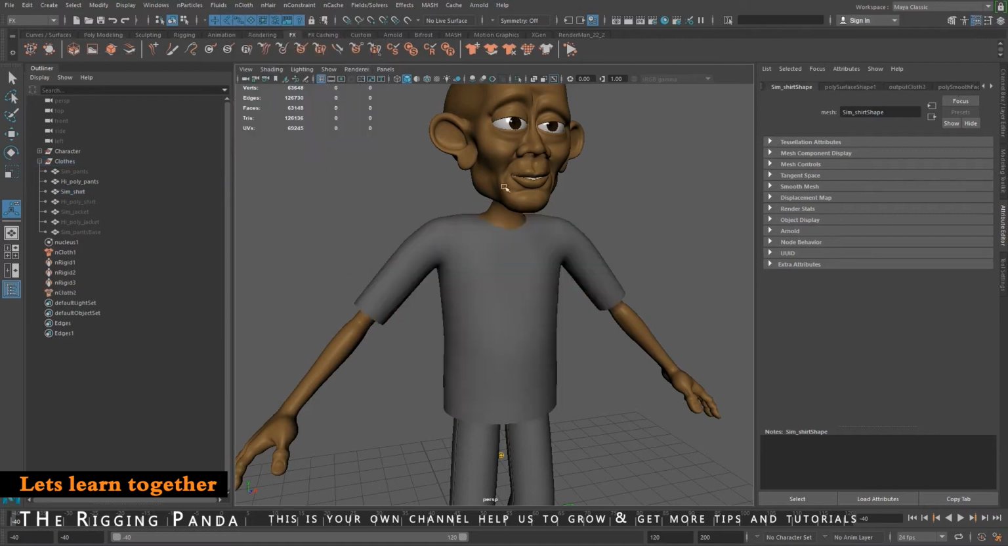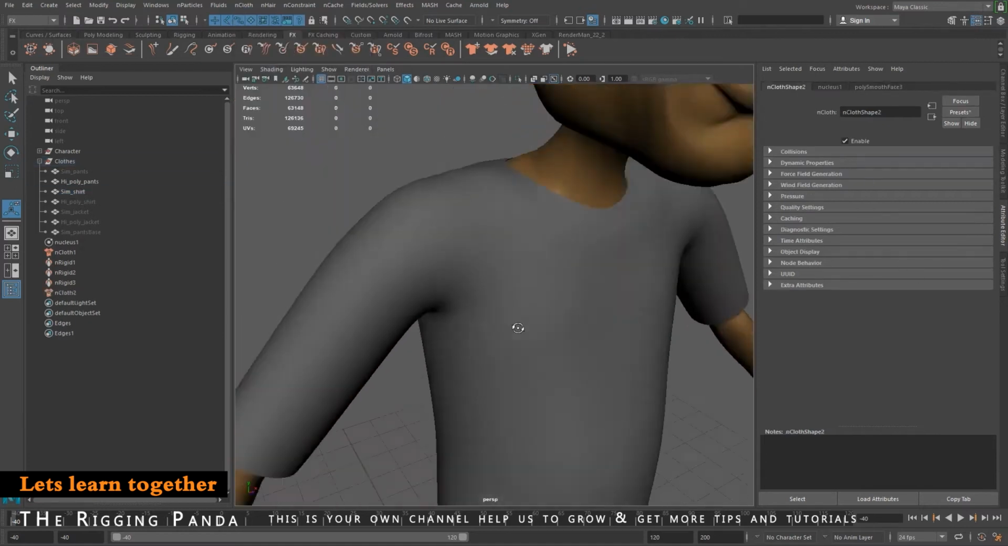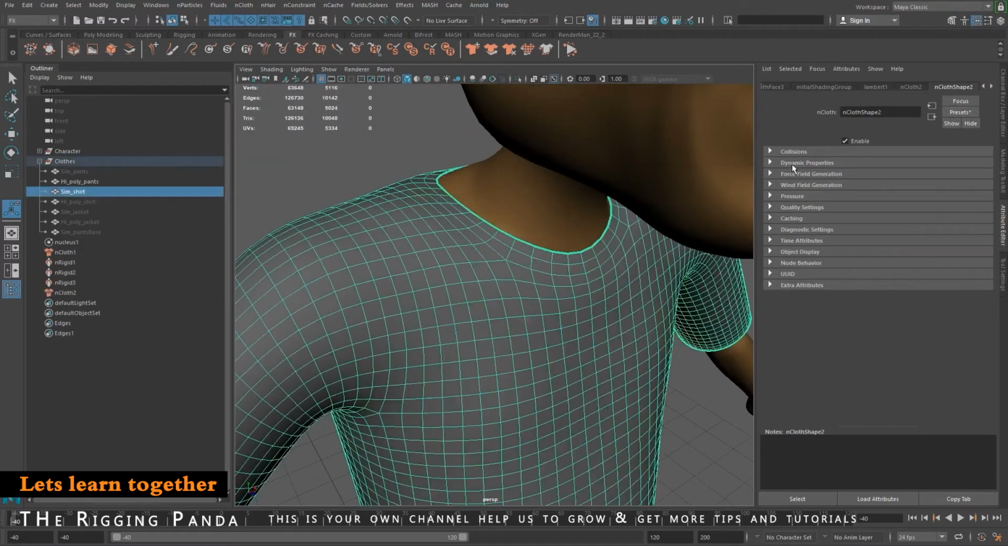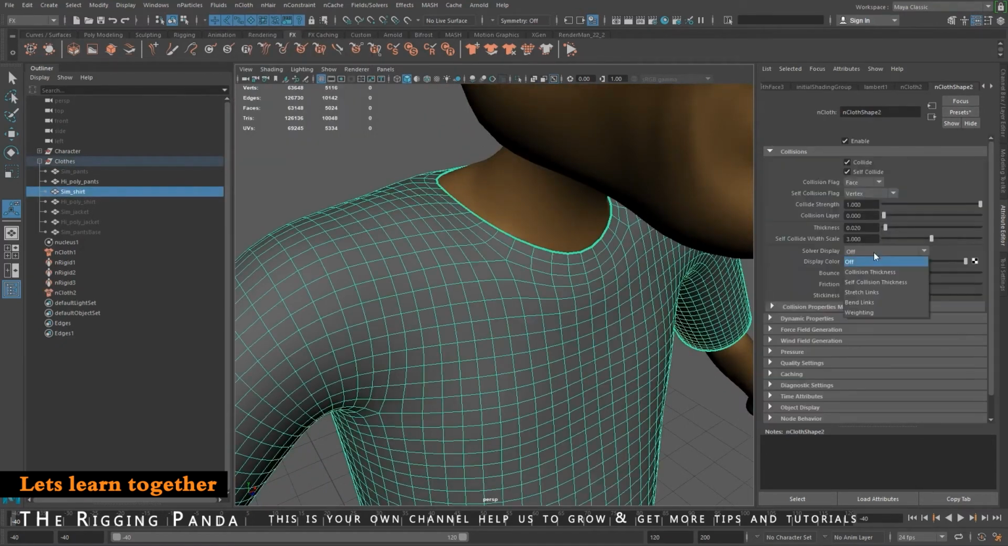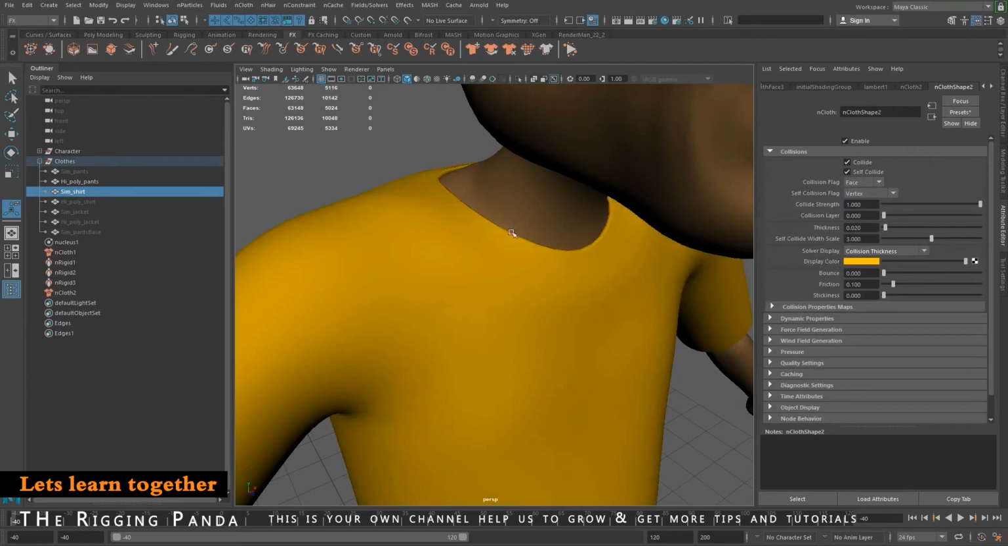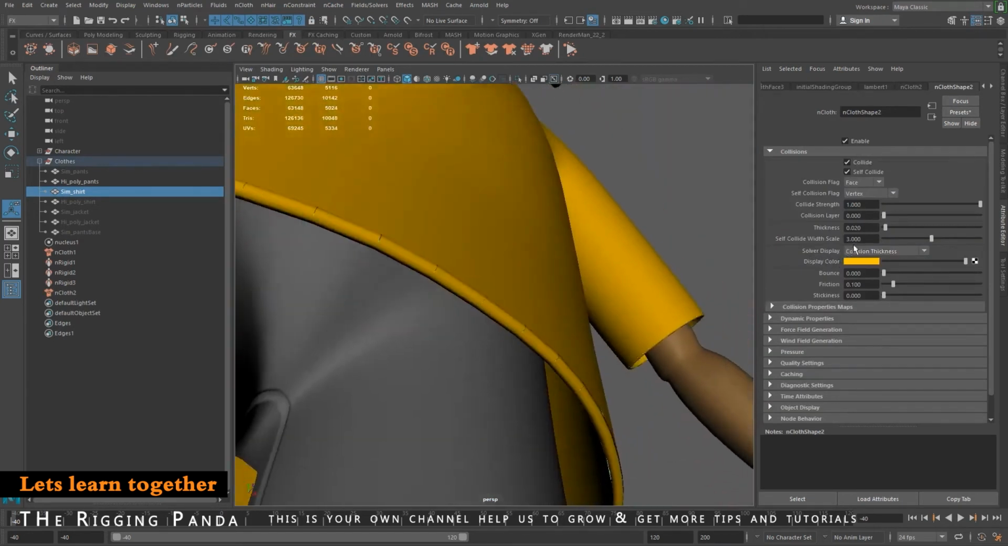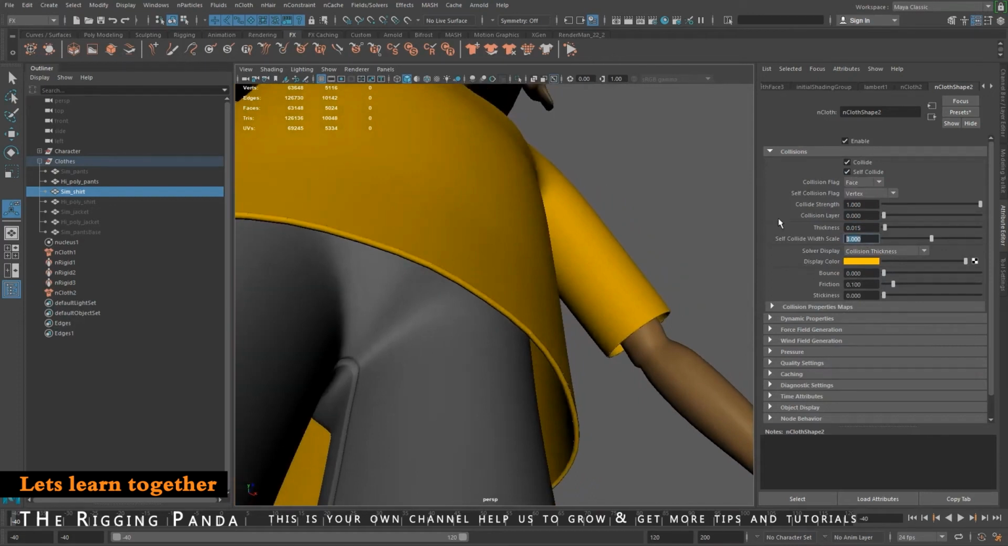nCloth, create nCloth, and then again we can just zoom in here and select our cloth here, go under collisions and turn on the collision thickness under solver display. Just look at how thick the shirt is. Let's go 1.15 here. And this collision thickness, I'll go to self collide with scale. I'm going to go to 2.5.